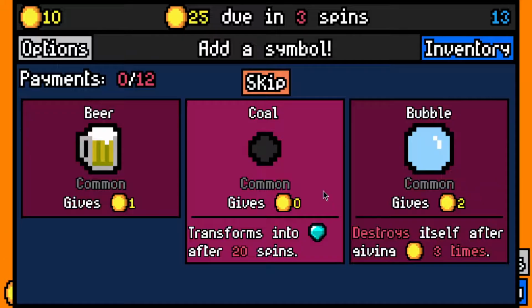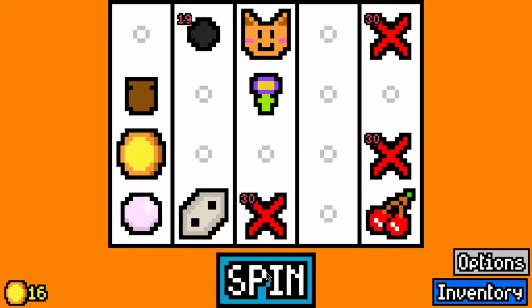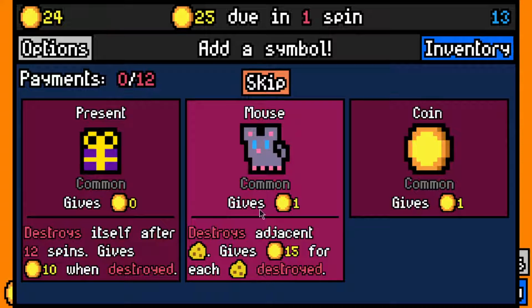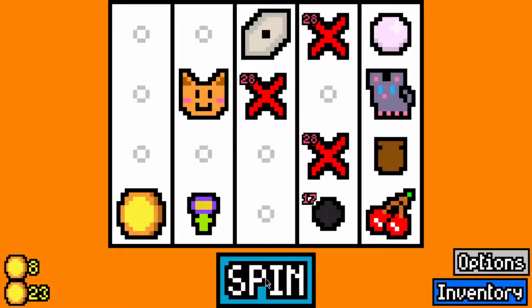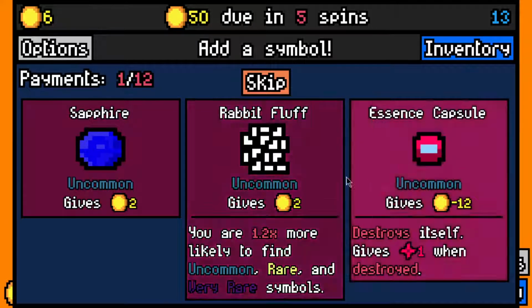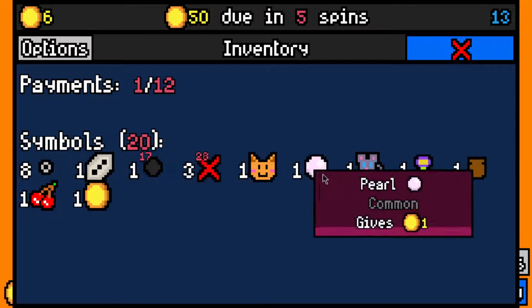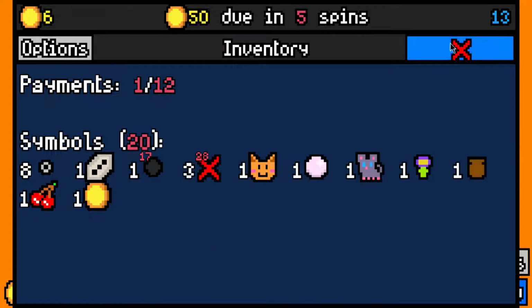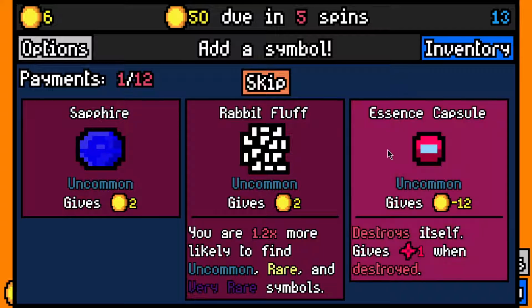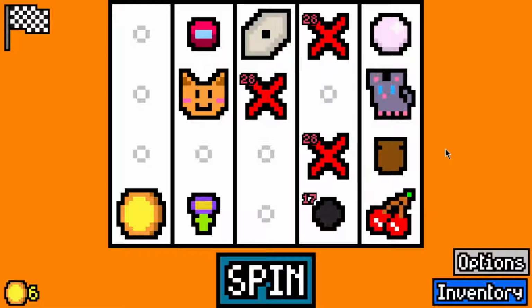I quite like taking a 3-sided dice early on. It's worth about 2 on average, and as always, taking a coal early on is great. Let's take an urn. Let's take a mouse as well. So we did alright, 25, made that rent payment with 6 left over. Here's the question: can I afford to take an essence capsule? Currently we get in, say, 2, 3, 4, 5, 6, 7, 8, 9. I think if I take the essence capsule, I have to take something at every single spin. Or pool ball. Pool ball would also help. I'll take checkered flag.